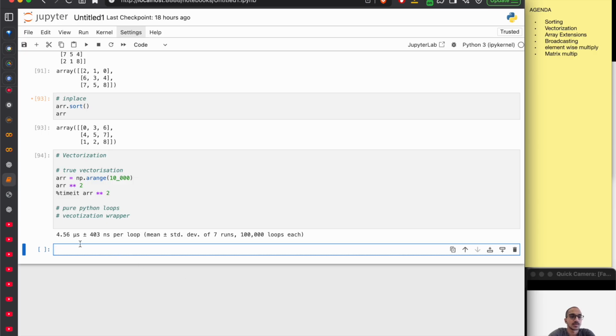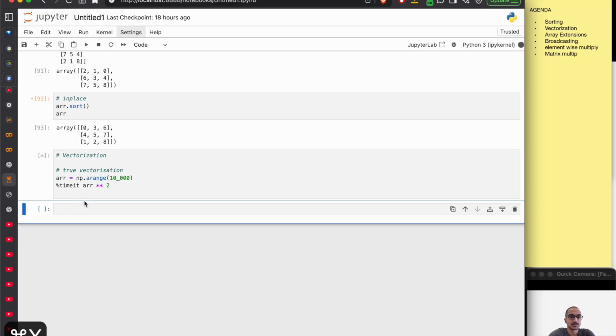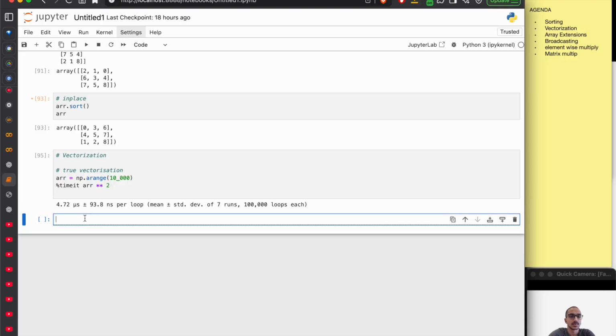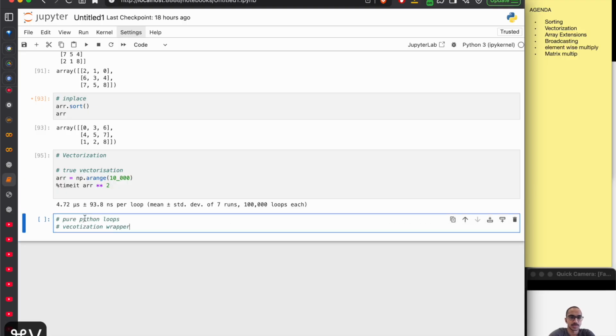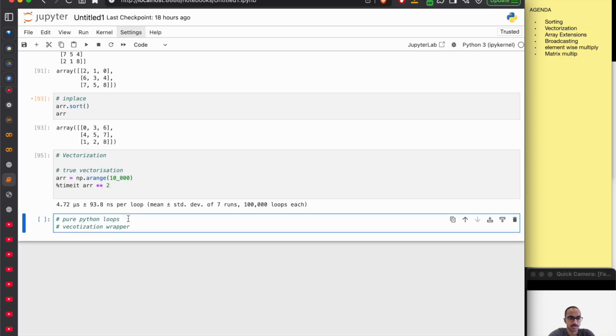You see, it took 4.56 microseconds. Okay, let's run it once again. I think it should be slightly faster. Okay, it is the same, 4.56 µs. It is µs, so it's microseconds.